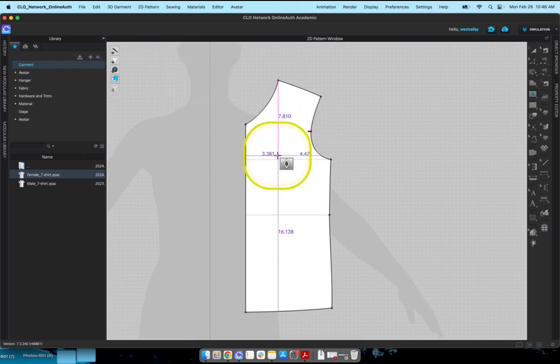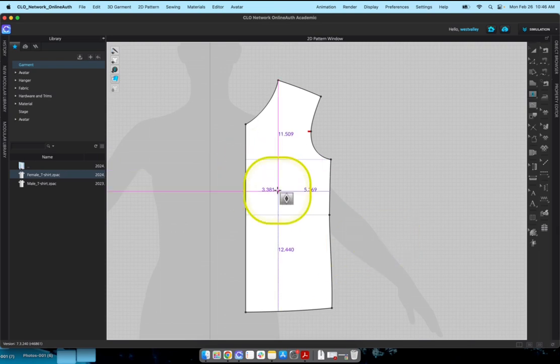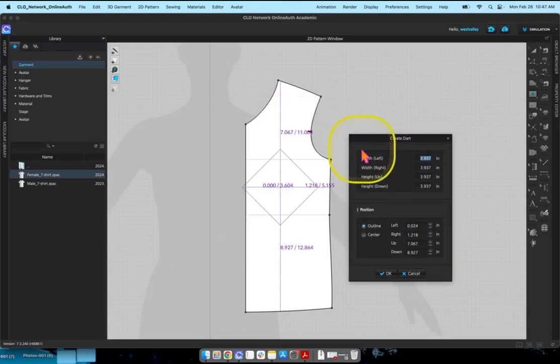So there are two ways to create this dart. You can begin by left clicking and dragging your dart to whatever dimensions you like by eye or by looking at the measurements that are provided. When you release your left click, it shows the dart there. Or you can left click once on your pattern piece and it brings up our precision box.